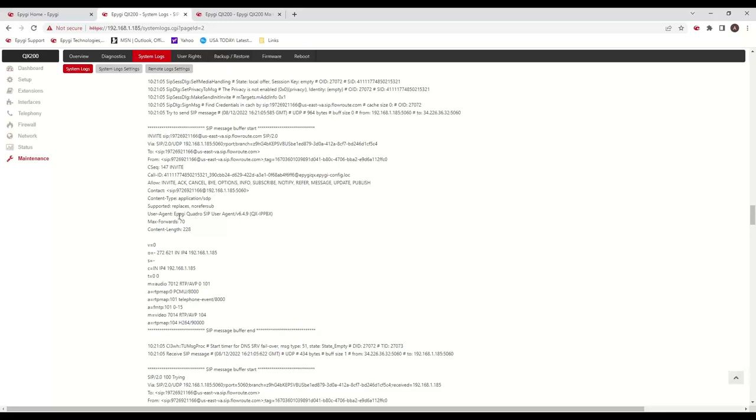This time the message came from the QX, and it gives the information about the audio. We're trying to use PCMU, which is the G.711 codec. In this information right here, you'll see the audio 7012. That's the RTP port number the QX is expecting, where it's looking for the audio to be received.